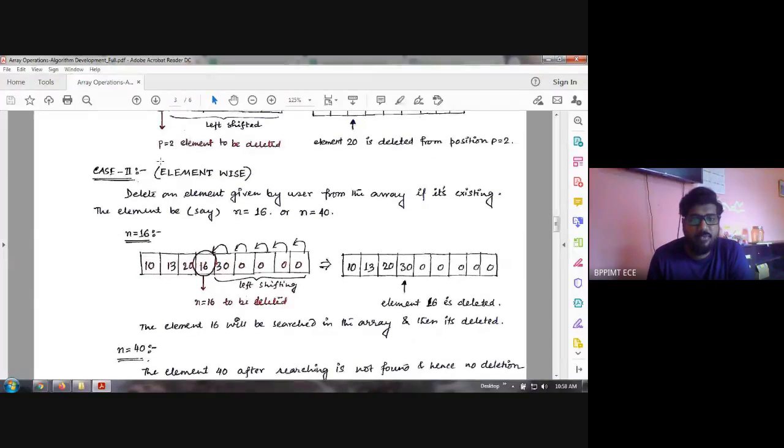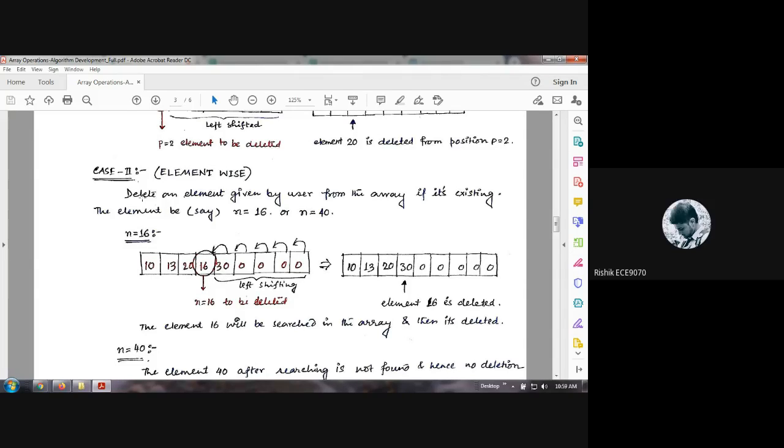Next, coming to element-wise delete operation. It means I will ask the user, please provide me the value which you want to delete from the array. So now the user is not providing us a position, because whenever you are deleting the element by its position, you are not bothering about what value is stored over there. Simply you go to the position and delete from there, whatever it is. But now you are bothering about what the value is. So we need the if statement.